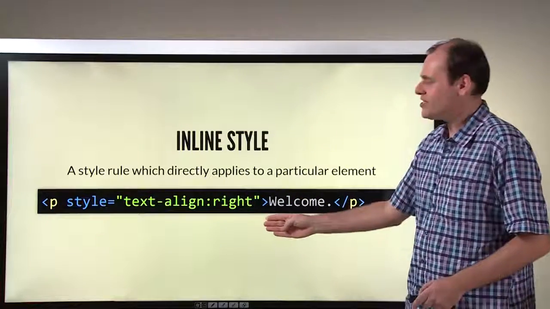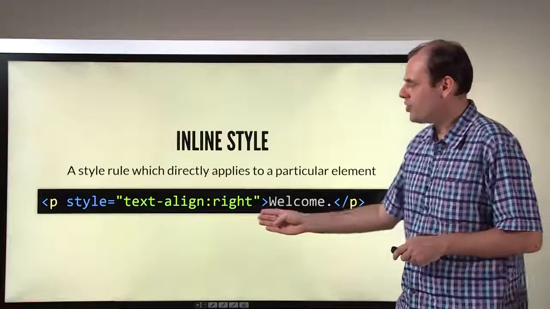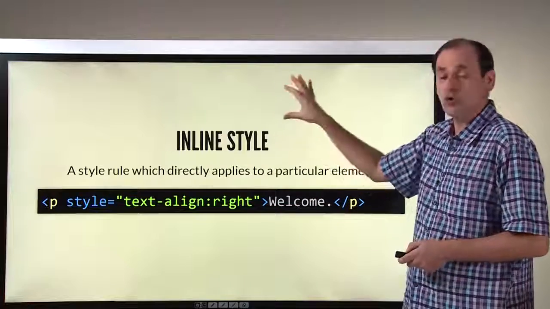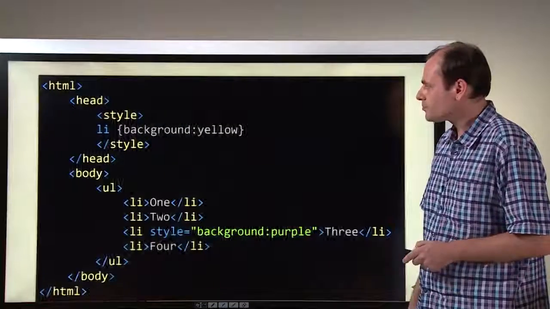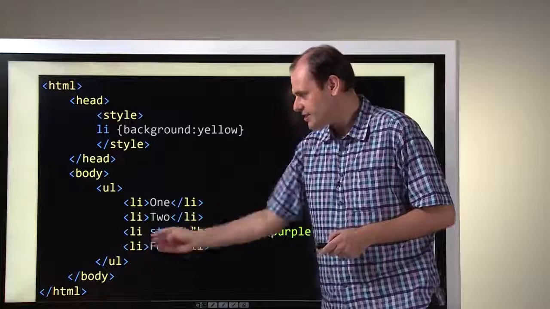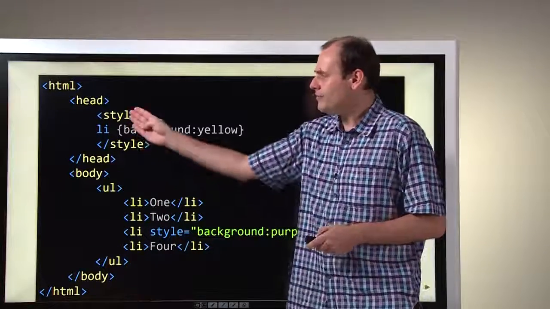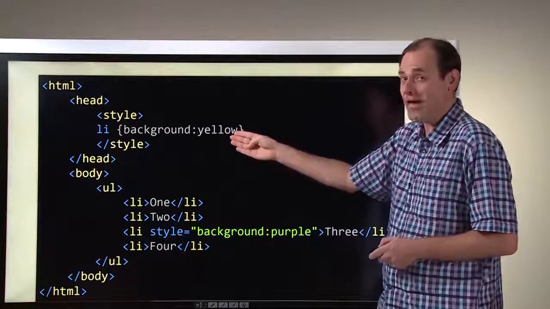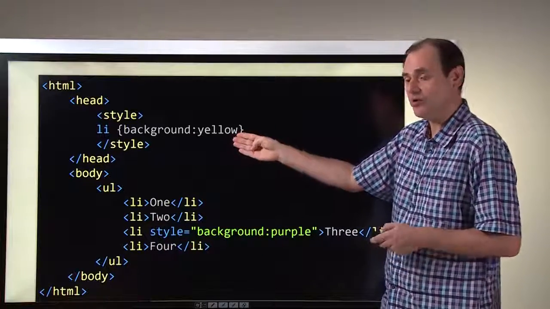All right. So it's harder to manage because you have to go through all the code and try to work out which inline style is being used if everything is not at the top in the style section. So it can be a bit more troublesome. Here's an example. This has an unordered list, and we have 4 list items in the list, and we have a style rule at the top which says every list item is going to have a yellow background. Okay, no problem. 4 list items, they will all have a yellow background.